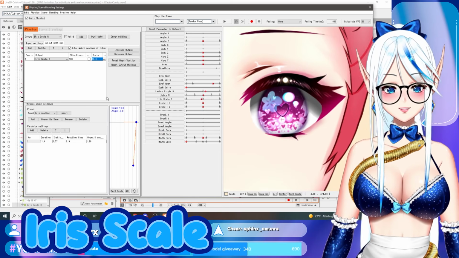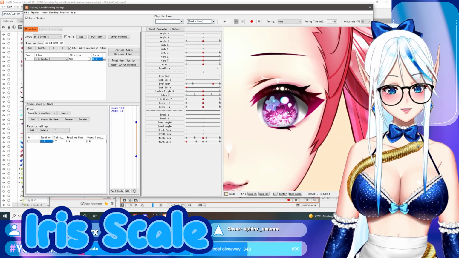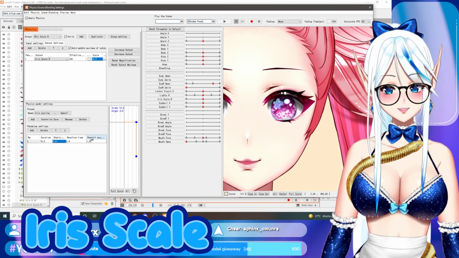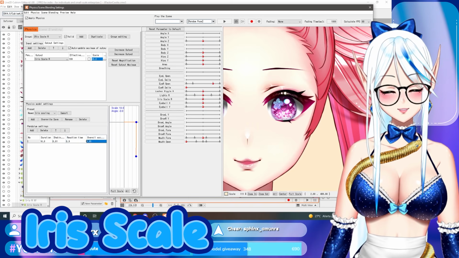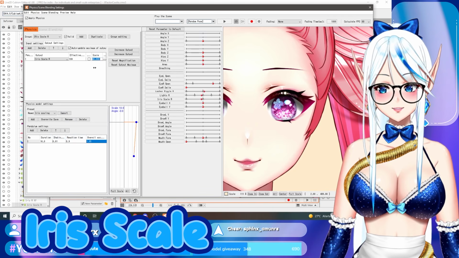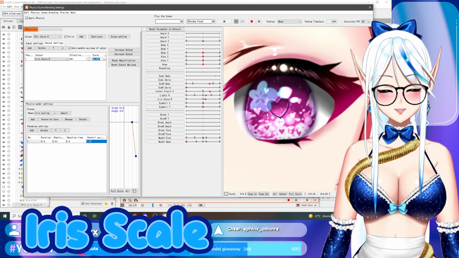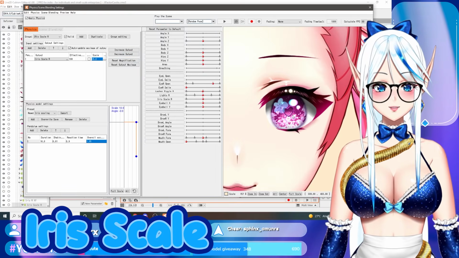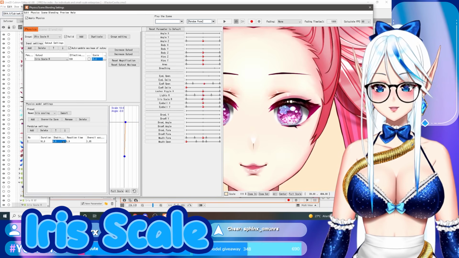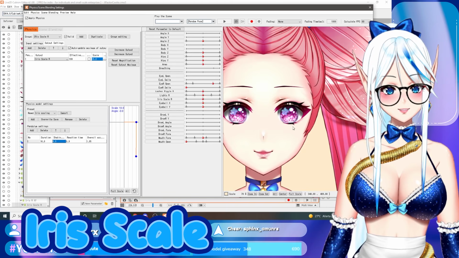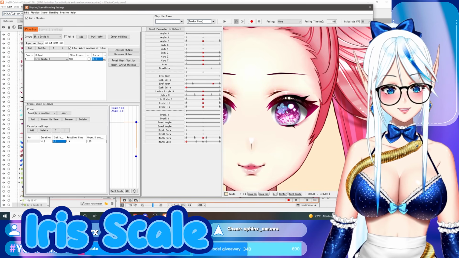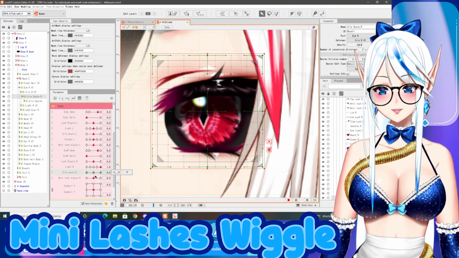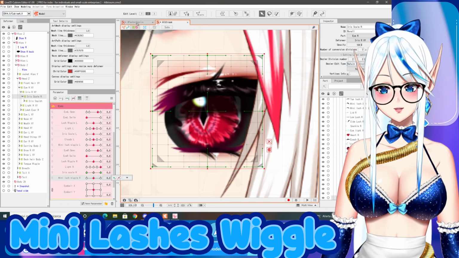Maybe a little bit even bigger, maybe less slow. A little bit more bouncy, a little bit more accelerated. You see, it's doing a weird thing. After it goes big, it stops a little bit too suddenly. So let's decrease this because it was starting to bug. A little bit more wiggling. And I am quite satisfied with this. We're almost there. So we have our mini lashes wiggle like this.